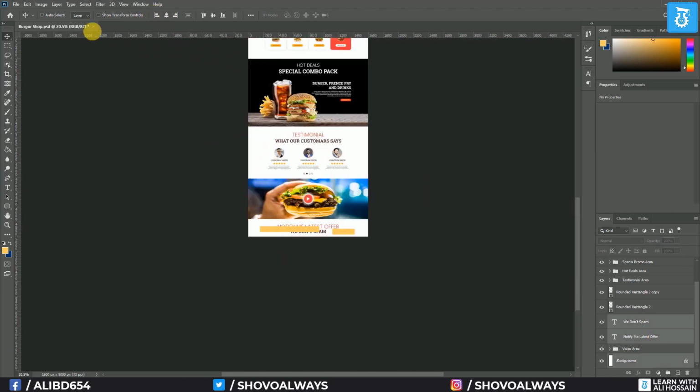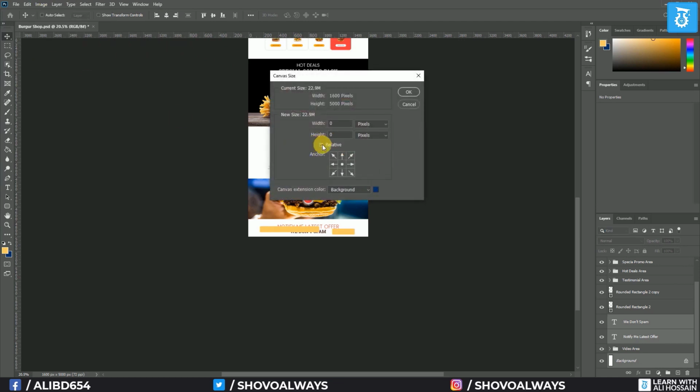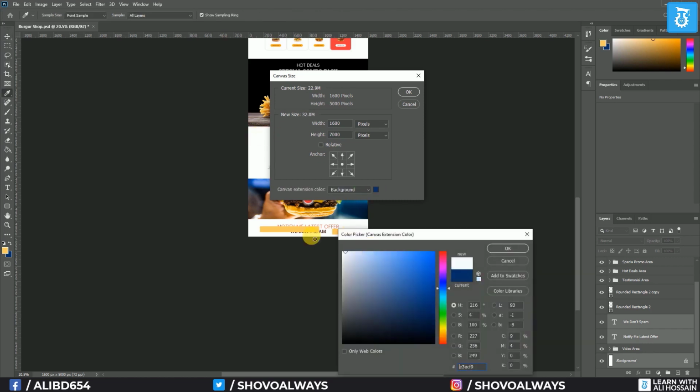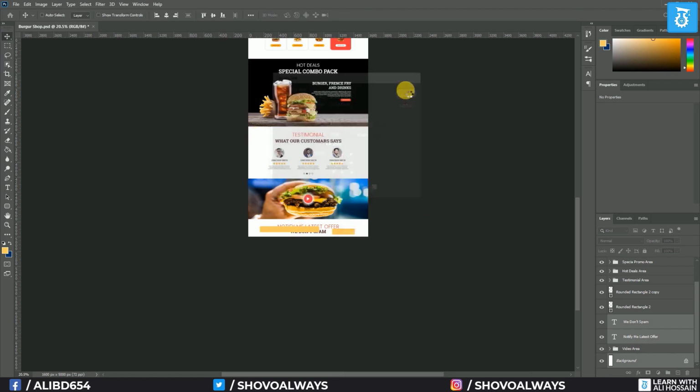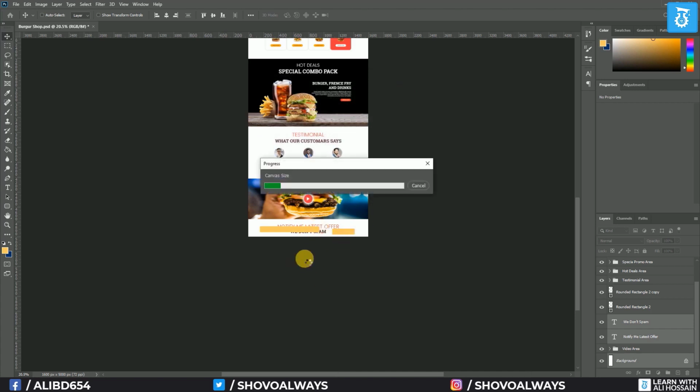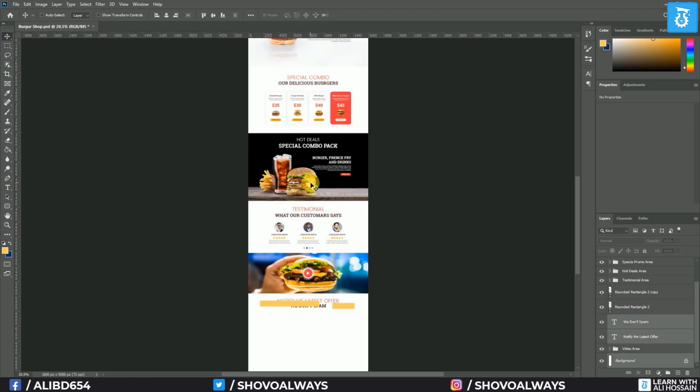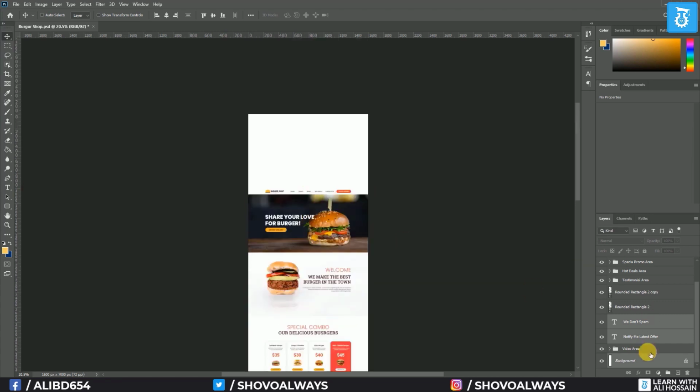You can increase your artboard size anytime. Just go to the Image section and then Canvas Size, and you can see this is the option. If I click here, you can see the actual size. So I will increase this 5000 to 7000, and the background color will be white. Wait a little bit, it will create your canvas for you. When you add the canvas, it will automatically select everything for you.